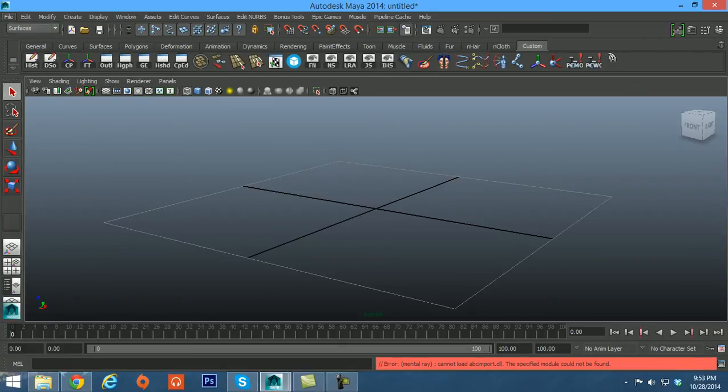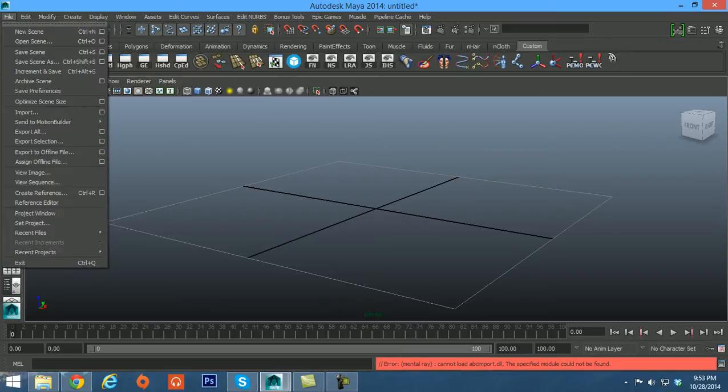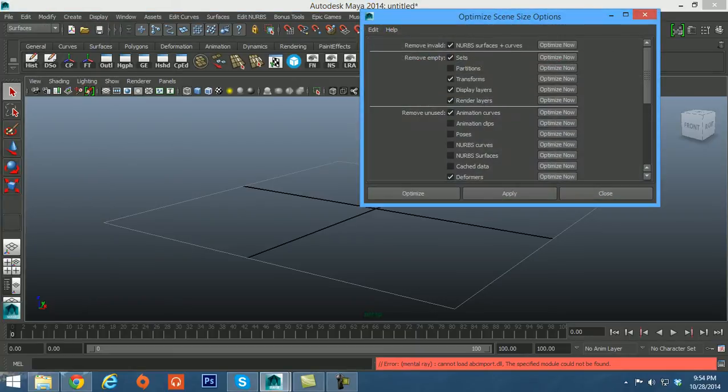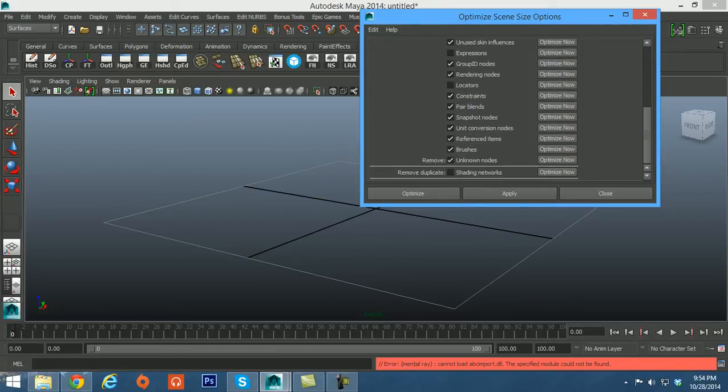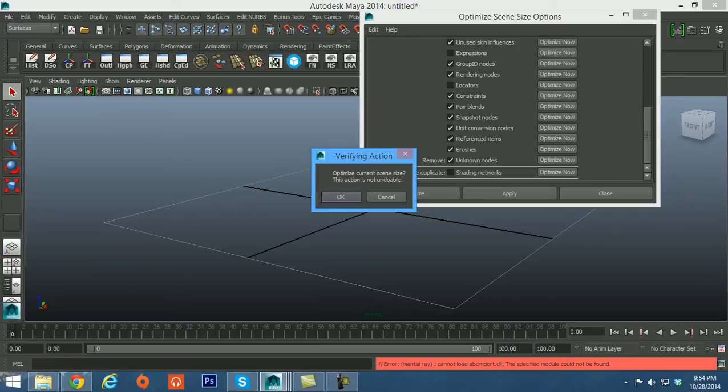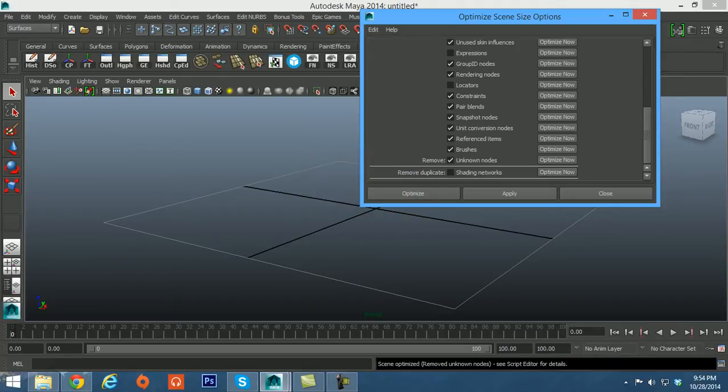Now, if those nodes still exist in your open session of Maya, you can completely close out Maya and reopen it. It may get rid of those nodes, but an easier way to do that is just go to File, come down to Optimize Scene Size, and click down to the option box. Going through this list, you can optimize your scene. The one we want to focus on is Remove. This will be unchecked, but Remove Unknown Nodes. So let's go ahead and check that. Go to Optimize Now for just getting rid of those nodes. And yes, we want to acknowledge that because we need to get rid of and remove those nodes.